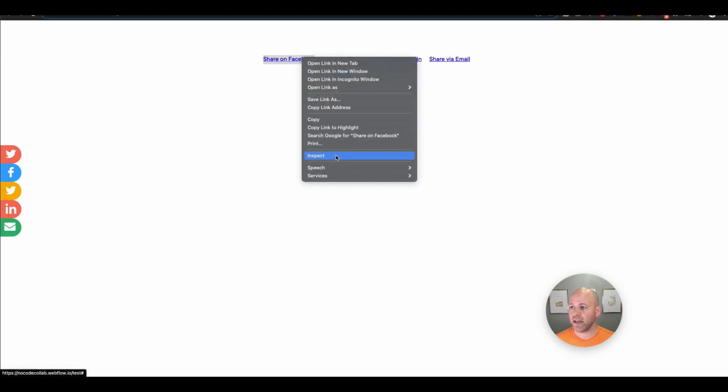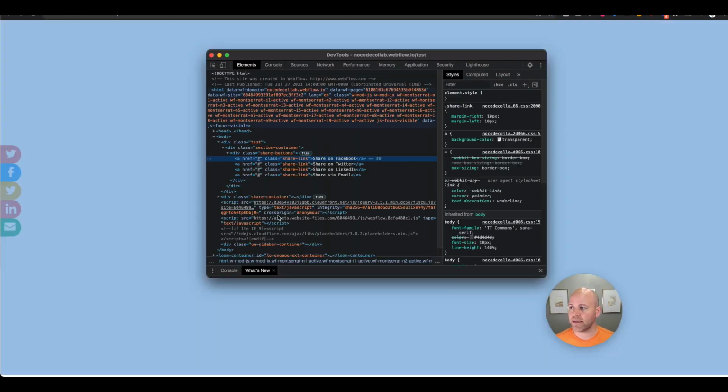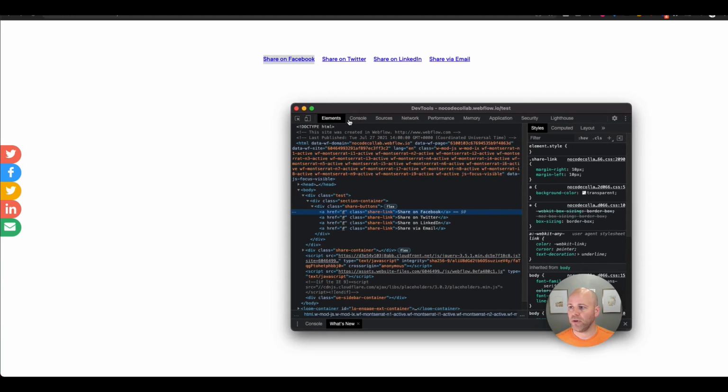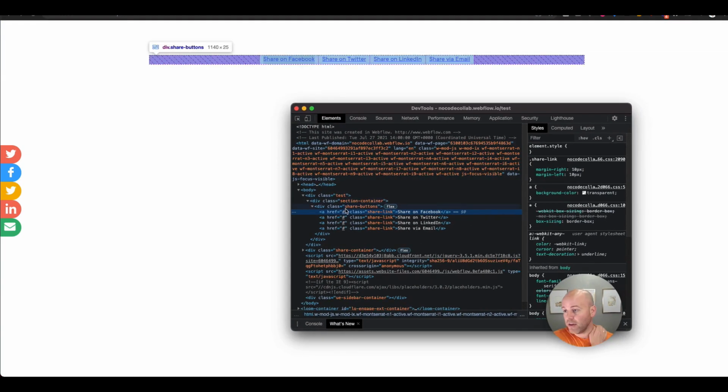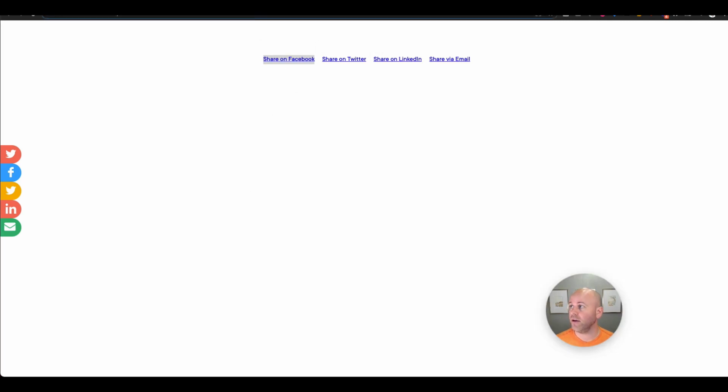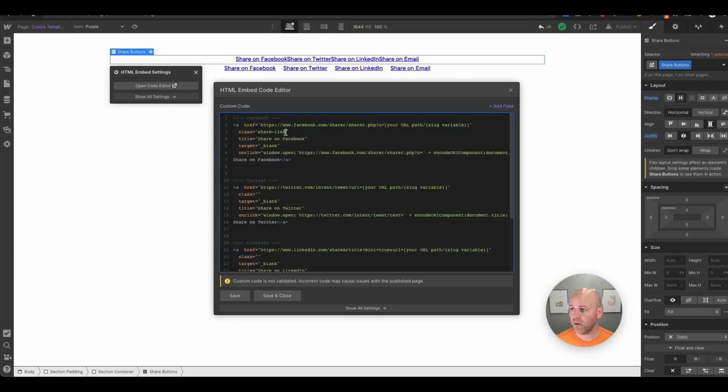You can right click, inspect, and now you will see that sample in your dev tools. You'll see that sample share link that you created, and you can just copy that link there. So it is the same, but just to be sure, if you wanted to, you can jump over. So I'm just going to add this share link class to every one of my anchor tags.